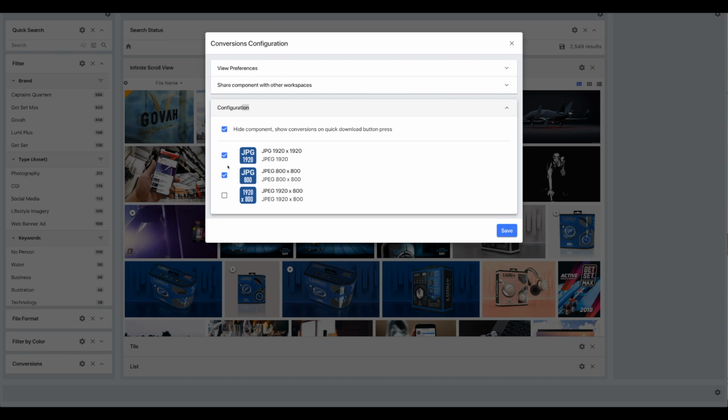And you can see that the first two were checked. I just created this one, so it was not. They're not checked by default. So I will check this one now. Notice that I do have the hide component and show conversion and quick download button press selected. And all that means is that instead of using a component on the side to download in a certain format, it's going to be on that hover in the upper right-hand corner.